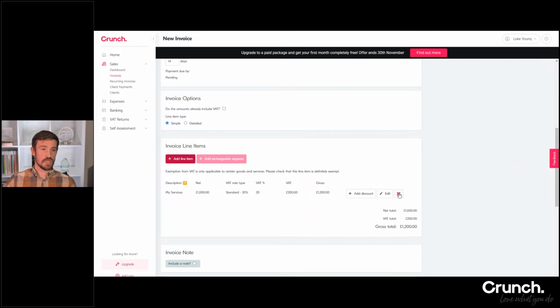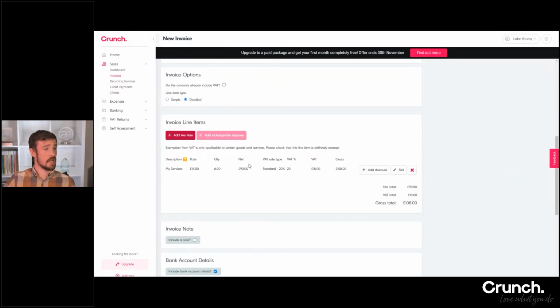If, however, you are charging an hourly rate and you're doing it over a set period of time, you would use detailed instead. So you'd select this box here, then you'd select add line item. Again, same description needs adding in here, and then the rate is going to be your hourly charge. So let's say it's 15, and then the quantity is the amount of hours that you're charging for. Same VAT rule applies. If you're VAT registered, it will automatically add VAT. You can go to save, and there we go. It's now worked out everything for me. So that's more or less it in that case.